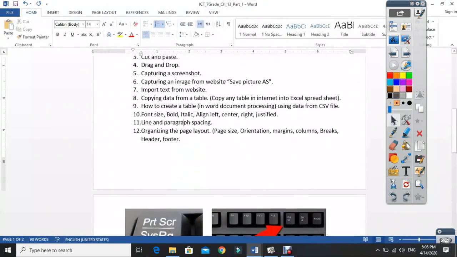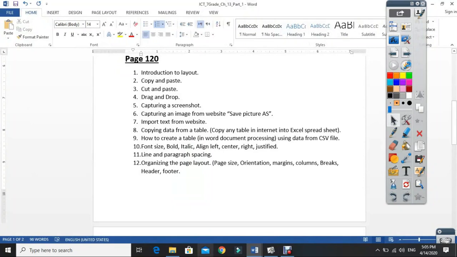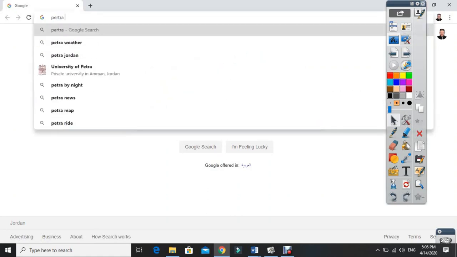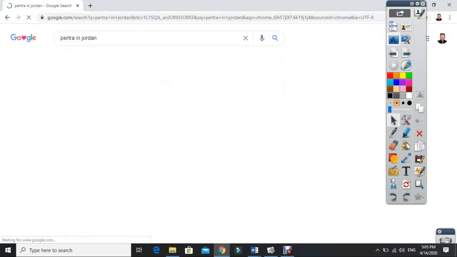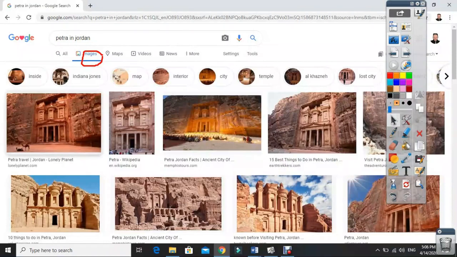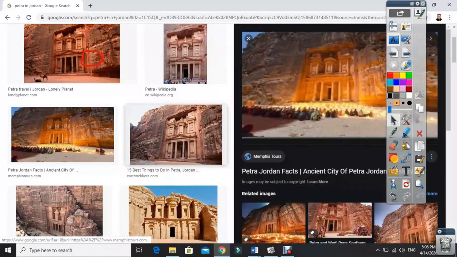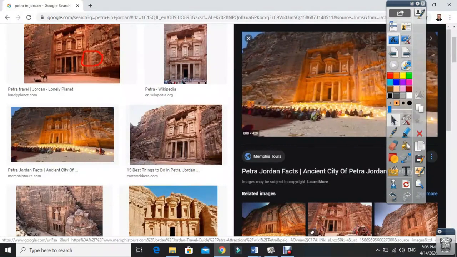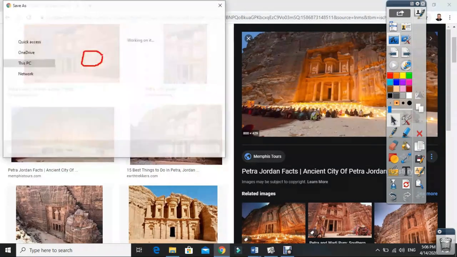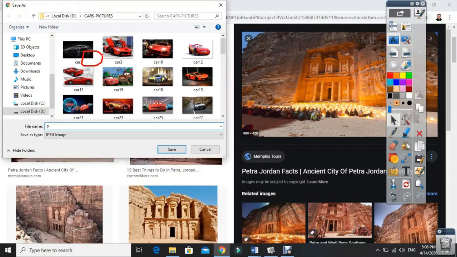Okay, guys, capturing an image from a website, how to do that? Just go to the website and just type, for example, Petra in Jordan. Enter. Go here for the images, as you see here, guys. Press here, okay? It will give you a number of images. Choose any one, left click, then right click on the target picture or image, and choose save image as, and write the name of the image, for example, Petra one, on the desktop, and save.